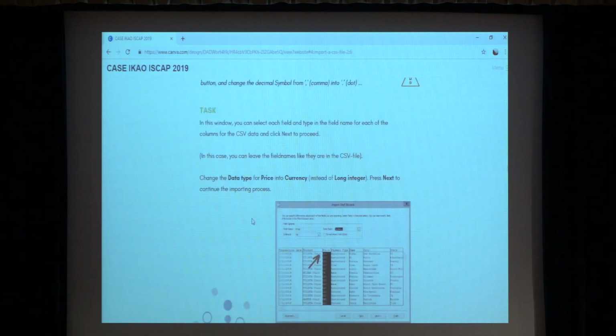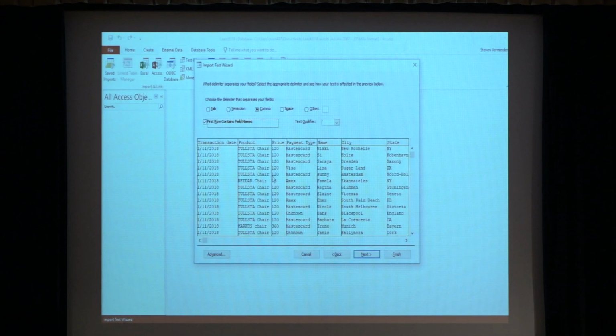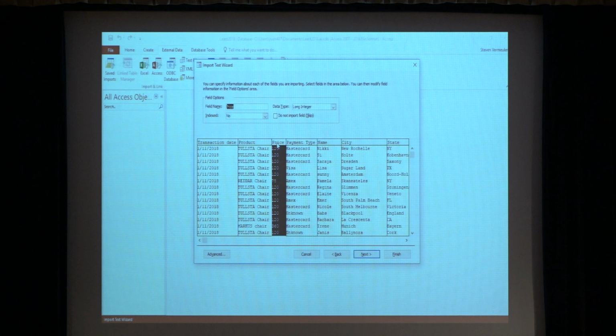And you will see that we are in step number 2, I think, of this importing process. Here we go. So the first row contains the field names. I can go to next. And what I want you to do is to change the data type of the price from long integer into currency. So this is a currency, so that data will be available in Access as a currency, as a euro value, okay?